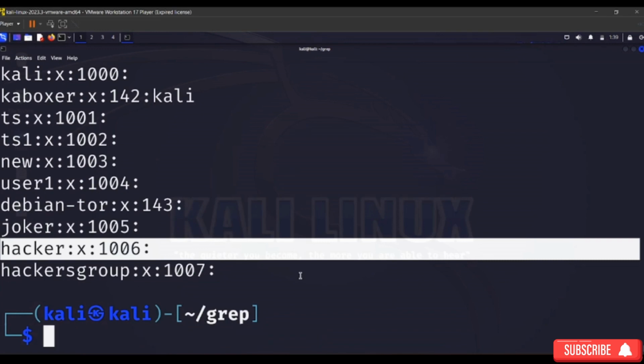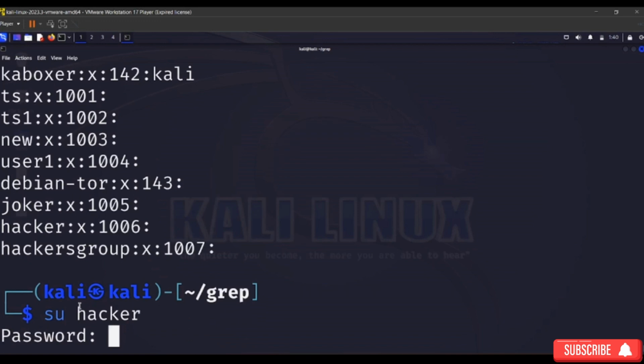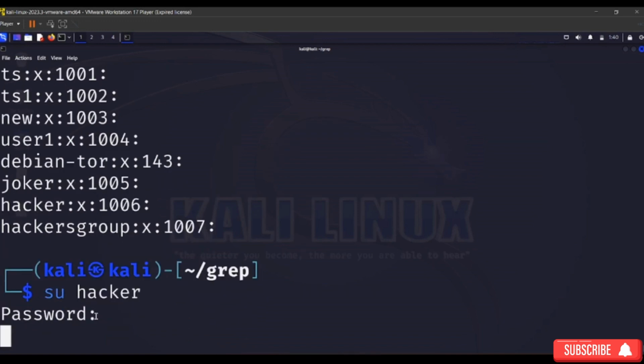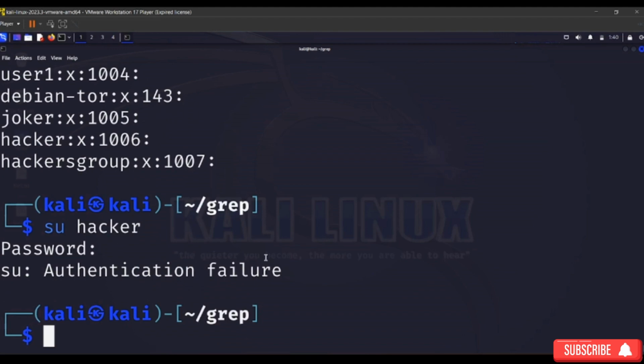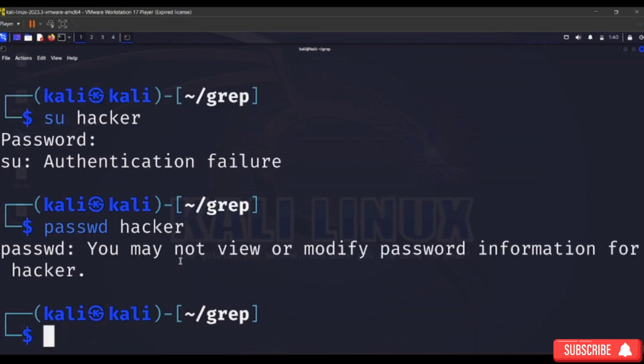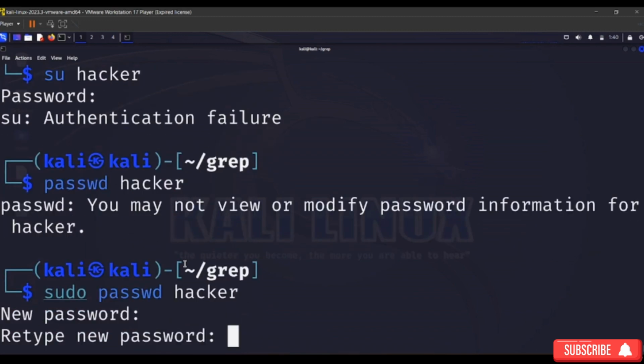Okay, so now let's see how we can switch the user. If we want to switch the user from kali to hacker, we can write su and the name. That will switch from kali to hacker. Now it's displaying an authentication failure, as we didn't set any password for this hacker. So let's add a password using the passwd command, passwd hacker. It's saying you may not view or modify the password for hacker. So let's use the sudo command again, sudo passwd hacker, and now we can set the password for hacker.